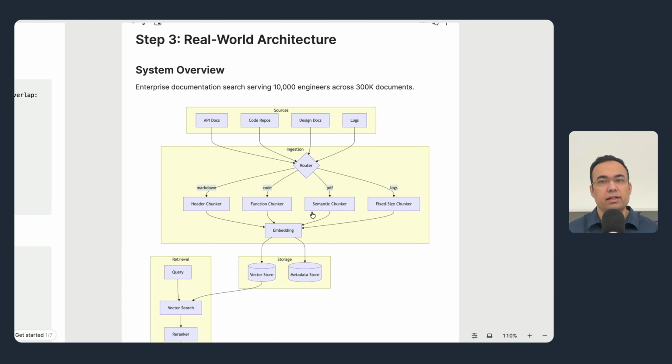On the retrieval side, user queries get embedded, search against the vector store, pass through a re-ranker for improved precision, and then the top results become the context for the language model.